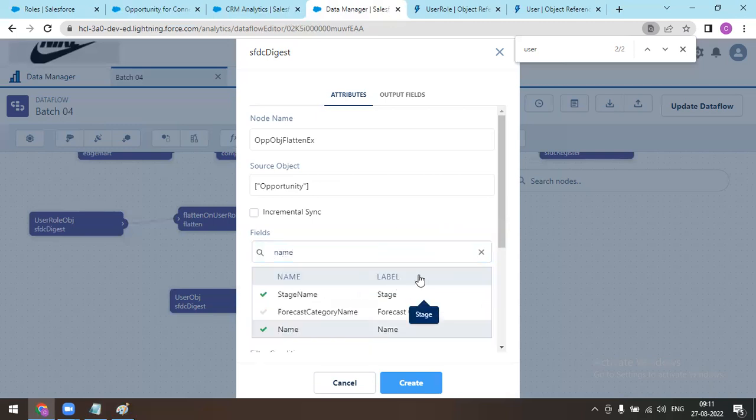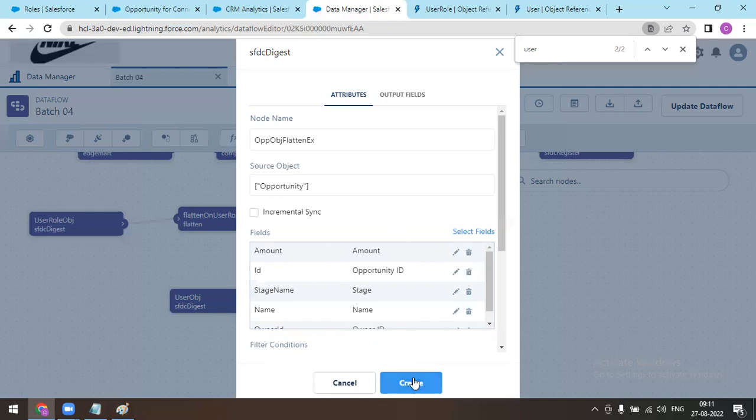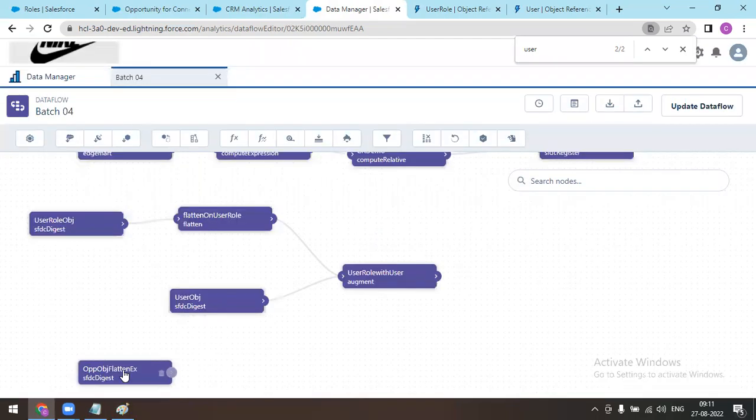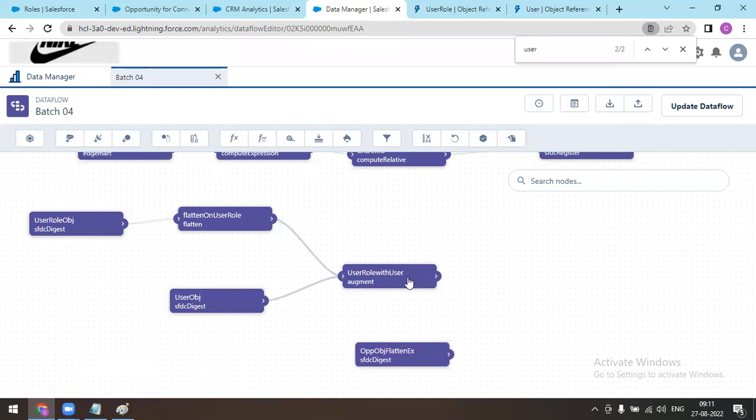So, name of the opportunity. Now we need to take owner ID also, so that we will combine this owner ID with the user ID. Got it? Now I will do augment of these two. I will augment the result of this one with this one.